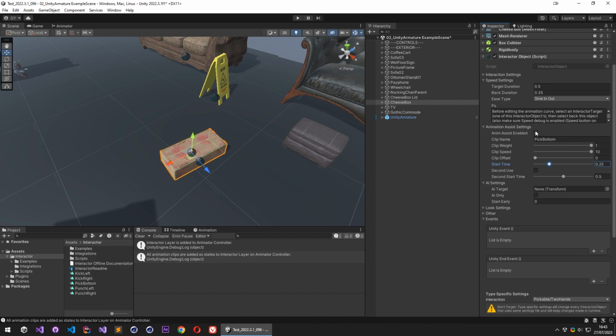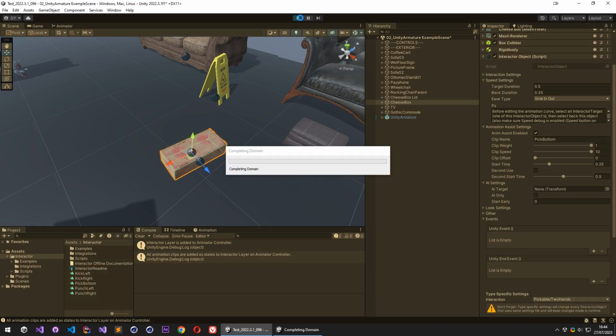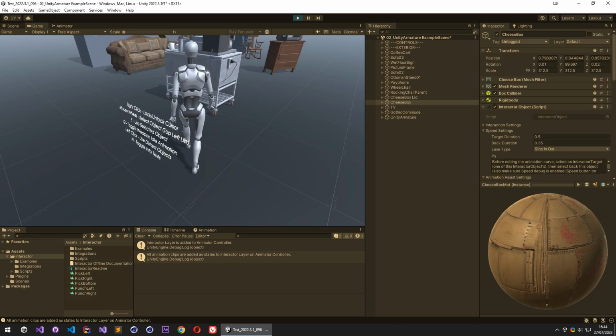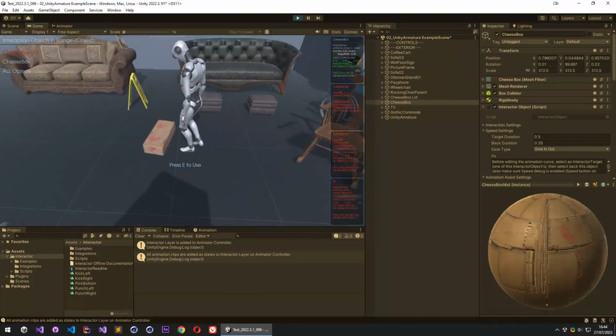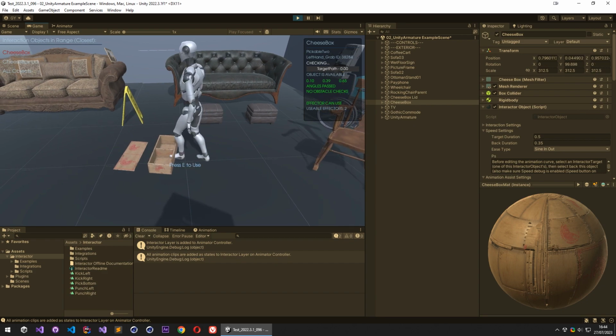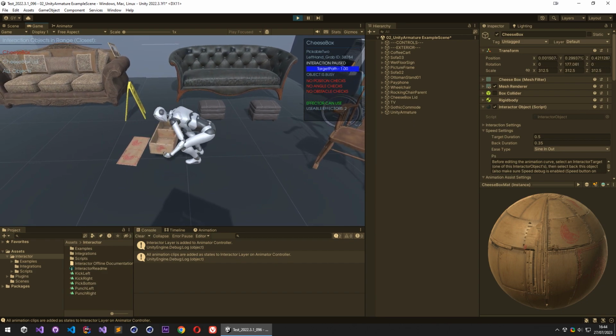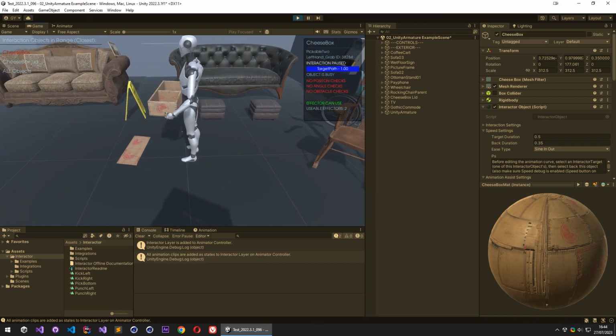That's all. We just need to enable, write our name, and set our start time. This start time is normalized, so it will always be between 0 and 1. It is basically a percentage of the animation clip's length. So let's try this interaction. Let's go. Let's get rid of this lid, and let's go and interact. Okay, it is working nicely.